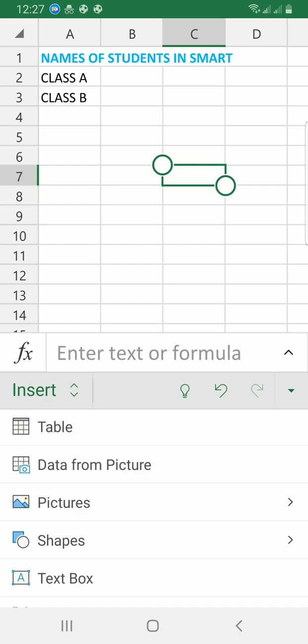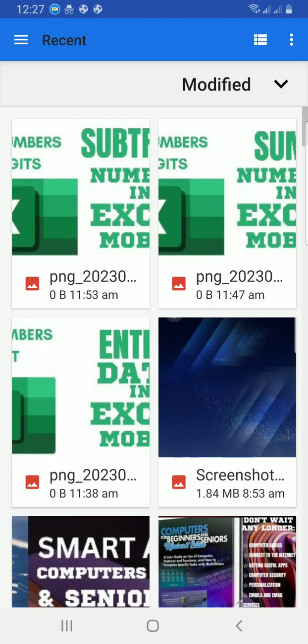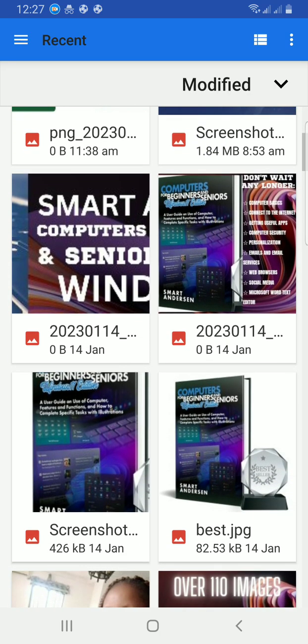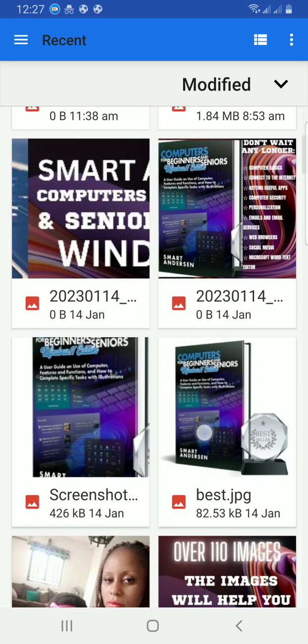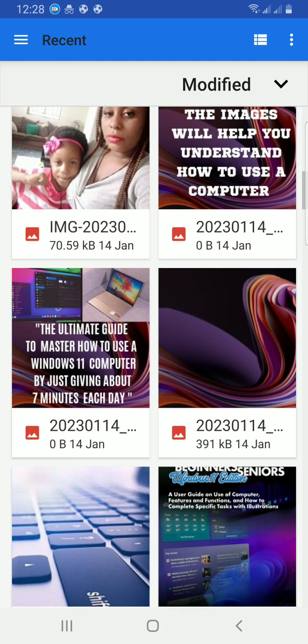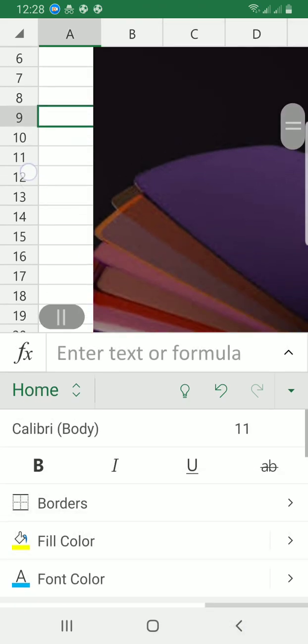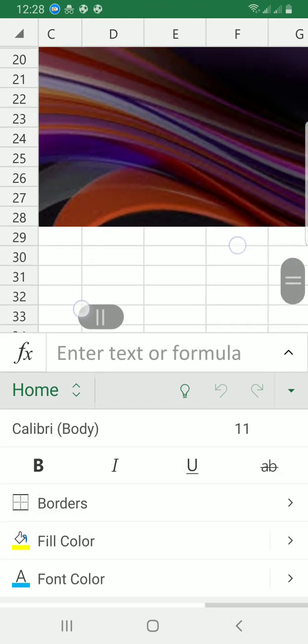So let me say I want to insert a picture into this spreadsheet. So I'll tap on pictures, select photos. All right, so it has opened my phone showing me some beautiful pictures I have there. So I can select one of them, then tap on done. It has uploaded this picture into the Excel workbook.